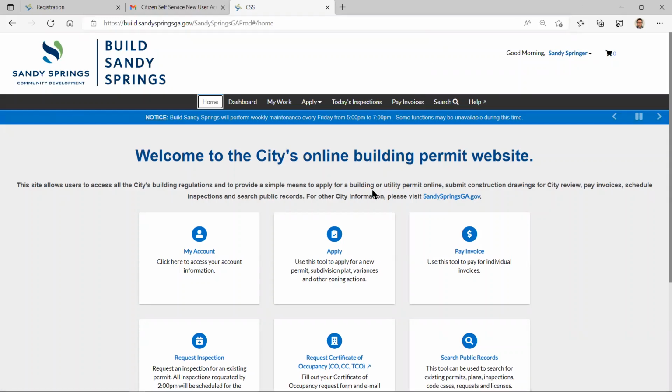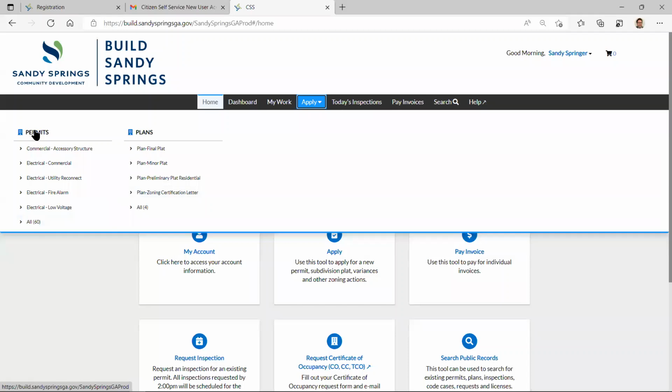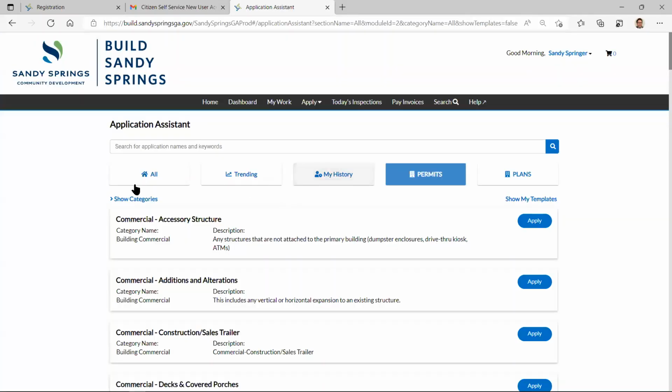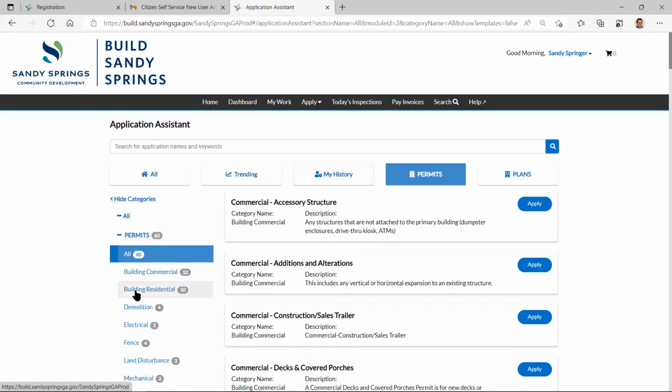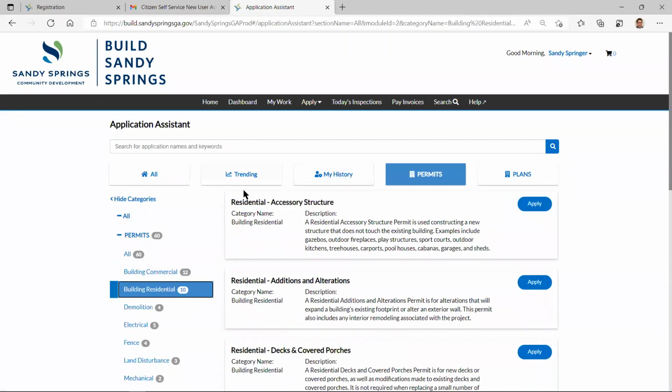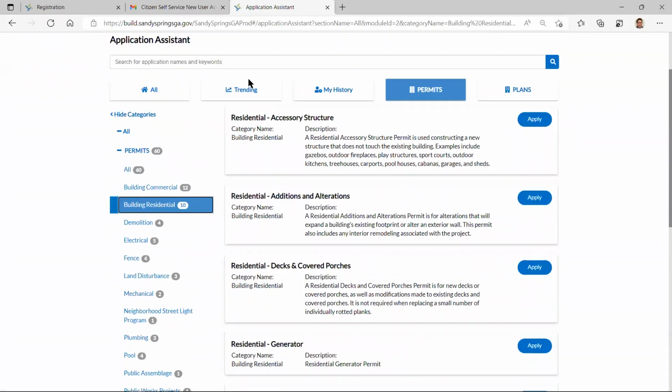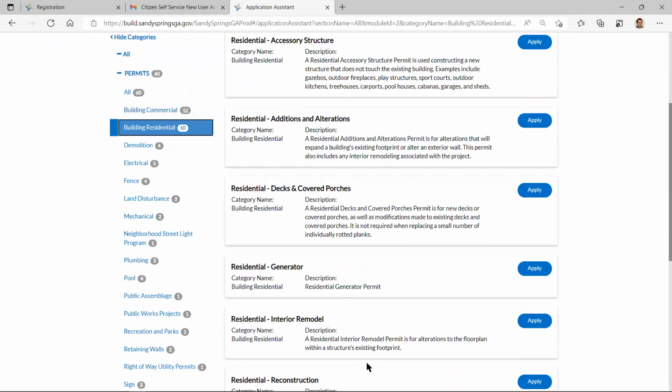So we can actually click on apply. There's a couple different ways. You have the menu at the top. You can click on the apply up here. And these are permits. We're applying for a permit. I would just recommend showing all, and then show the categories. And we're going to apply for a residential permit. And this is just basically a filter, and it'll just show all the residential permits.